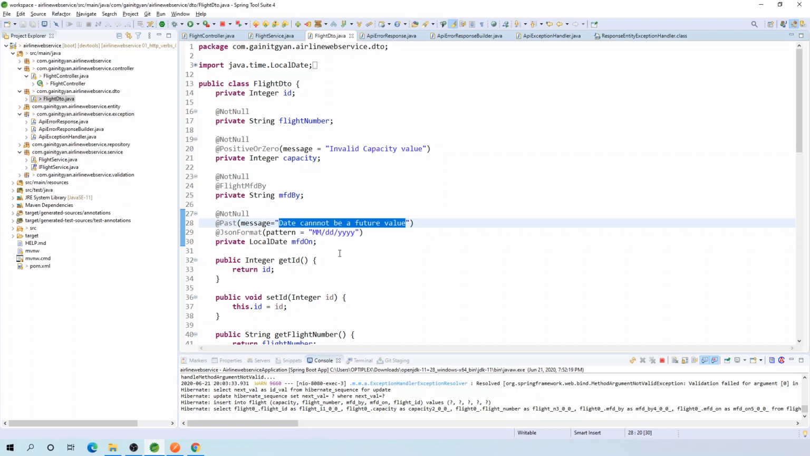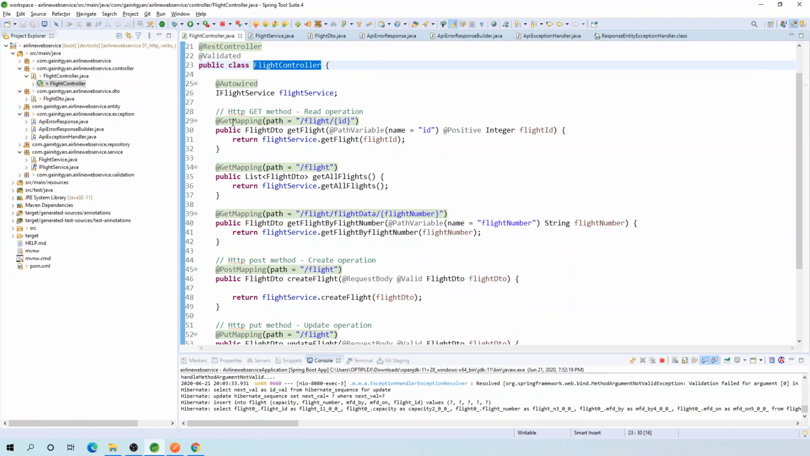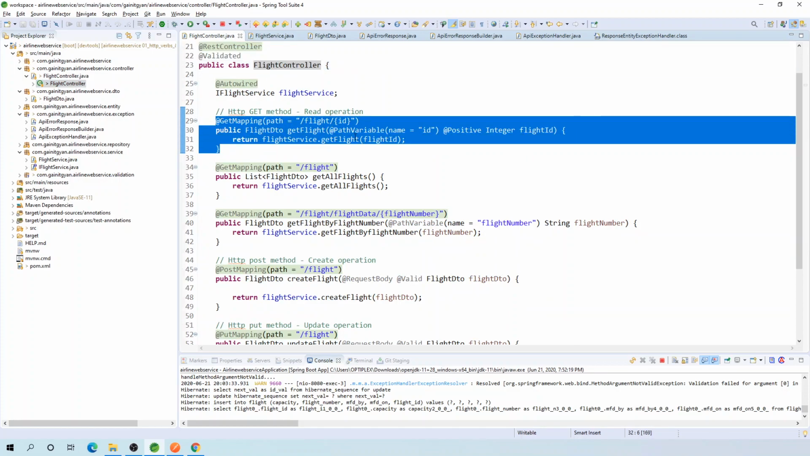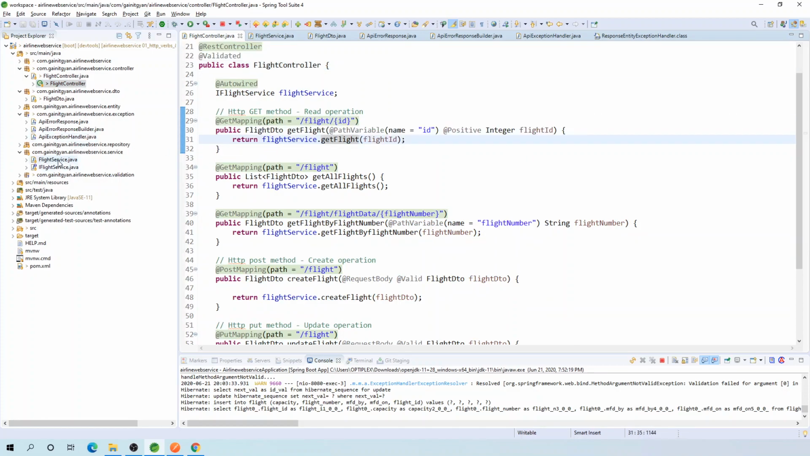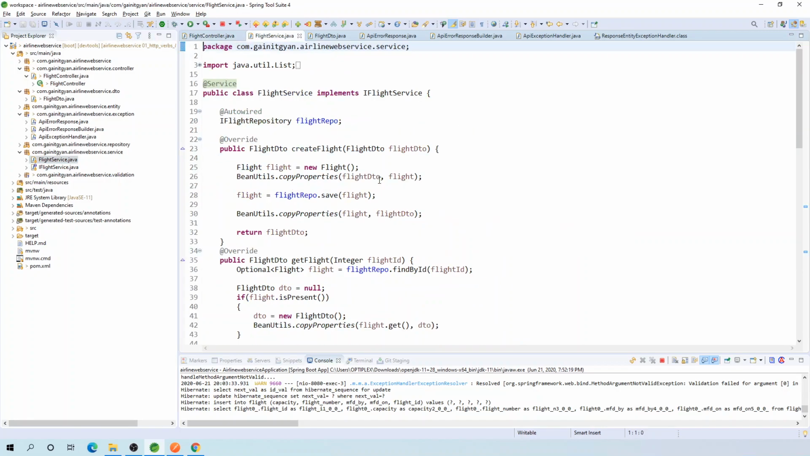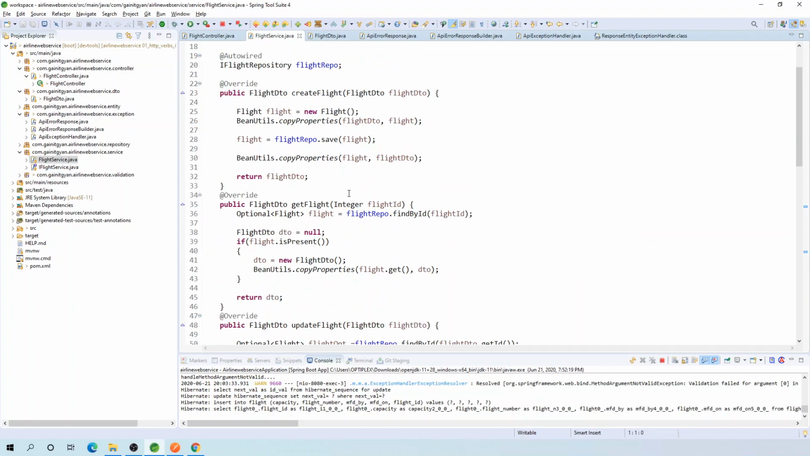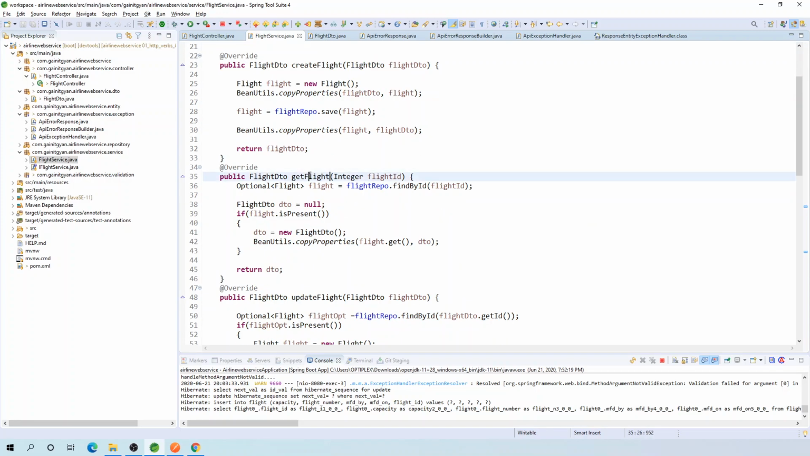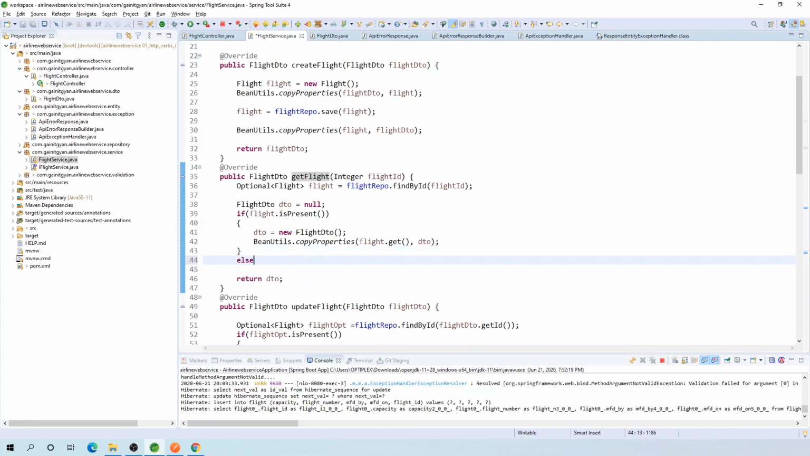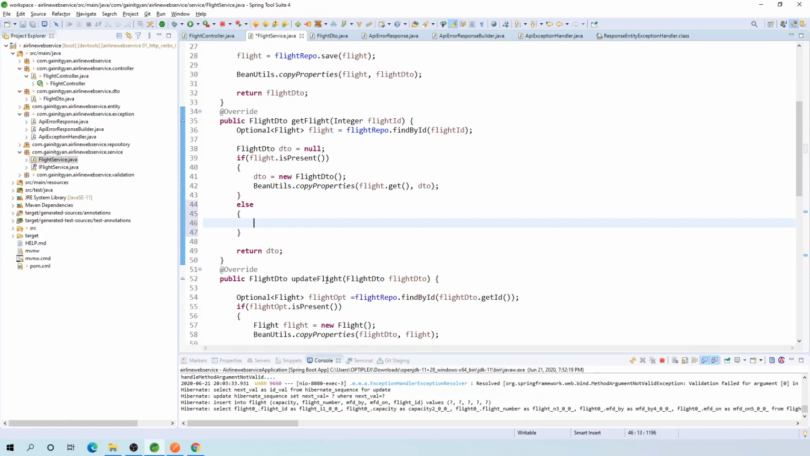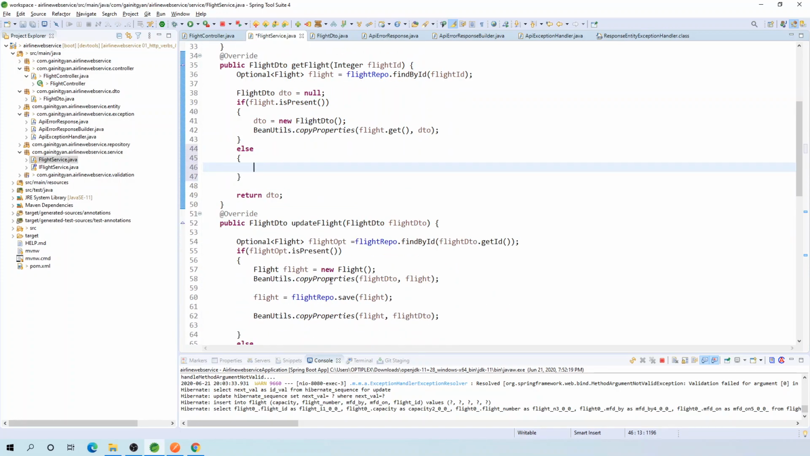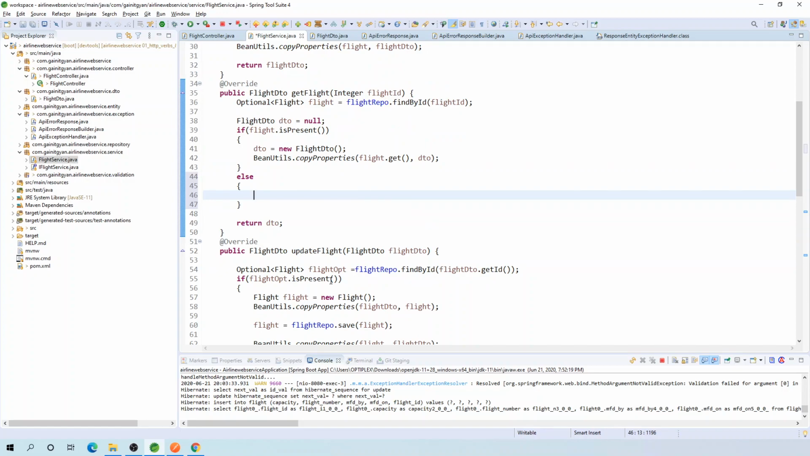First, we're going to go to our controller class, and this is the method that is getting invoked. And in the service class, what is the method? It is invoking this get flight. Okay, so here we have an if condition that says if the flight is present. Else, if the flight is not present, we're going to throw a runtime exception, as I said, it's always recommended to throw a runtime exception.